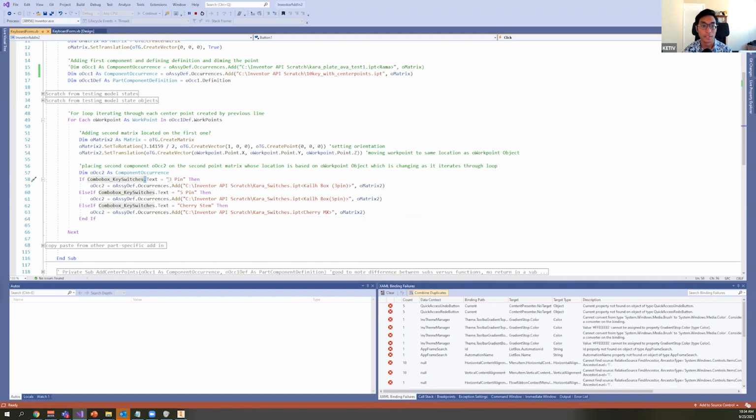But depending on the value of the pull down, which is what this combo box value is, if it's equal to 3-pin, it's going to place in my 3-pin model state, 5-pin model state, cherry stem, cherry MX model state. Okay, and that's just a regular if loop or if catch kind of thing. You could use a switch case there too, but it's not a huge deal with this many options, I don't think.